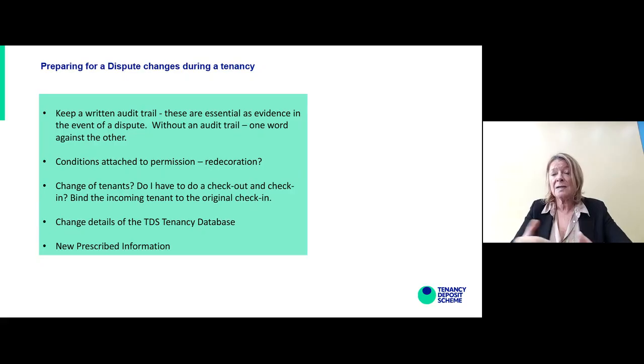If you're doing a tenant swap, then make sure that you bind the incoming tenant to the original check-in report so that they're happy that the end condition of the property will be based upon the start check-in, even though they weren't perhaps in occupation at that time. If you do have changes of tenants, then make sure that you do all the admin that goes along with that. And if necessary, you may need to serve prescribed information.